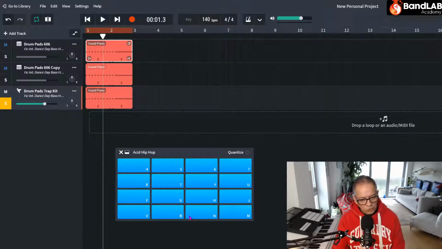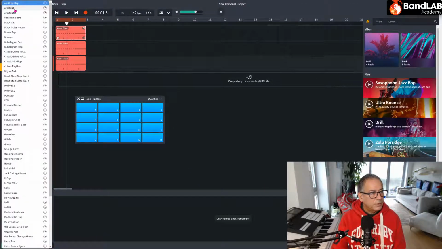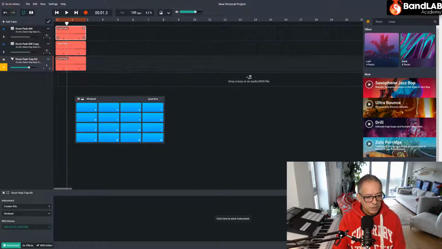And normally on the bottom row, we have kick, snare, sort of a hi-hat, and another snare. So let's change that. That was acid hip hop. Let's go to Afrobeat. Let's get really experimental. There's a kick, snare, hi-hat rim, hi-hat shaker. So really some crazy sounds.